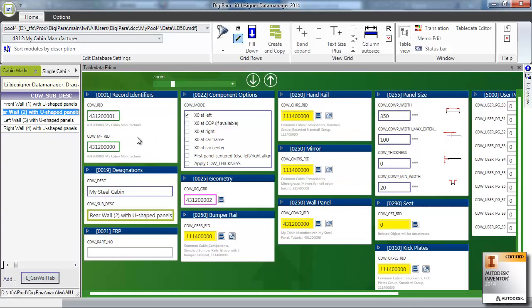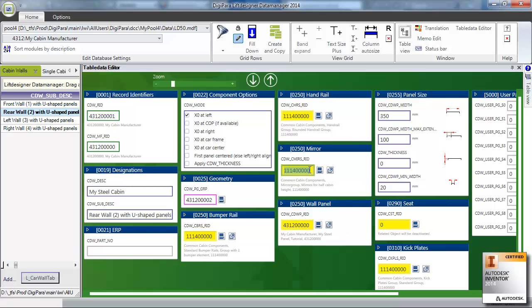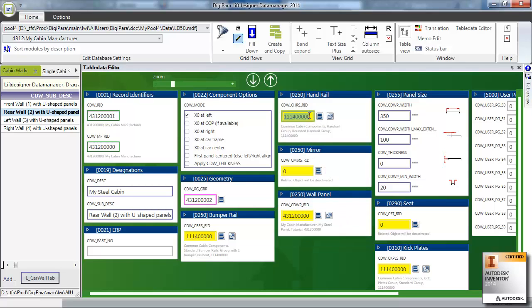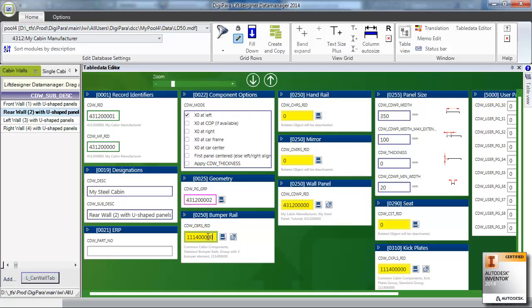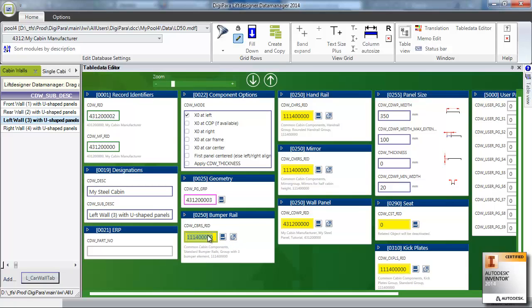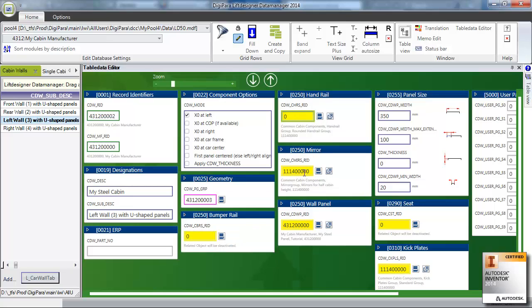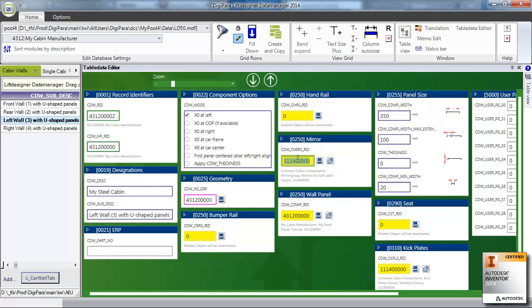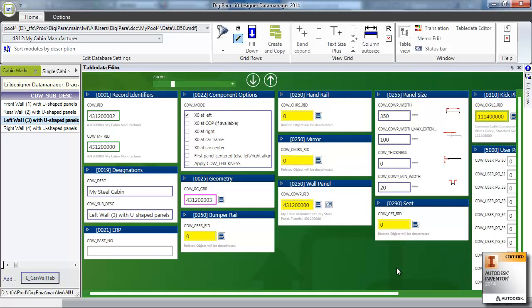Let's have a look for the other items. So I disable the mirror. This is now for the rear wall. No handrail, no bumper rail. The wall panel is correct, and no kick plate. And the same for the others. No bumper rail, no handrail, no mirror, the wall panel, and no kick plate.